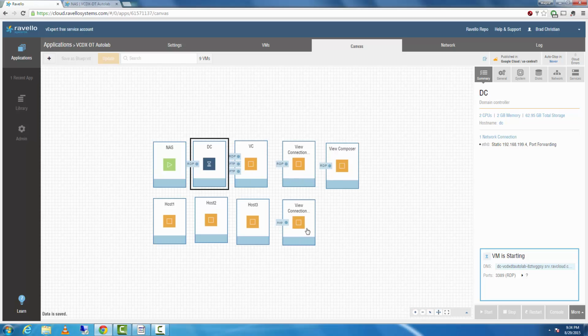I think you can probably start the View connection servers and the View Composer at the same time as you start the vCenter. Remember, the critical services are DNS and Active Directory, so once this box is online, all four of these should be able to come up at once. And then you just wait for the hosts.